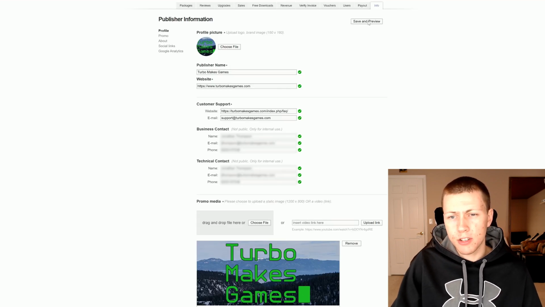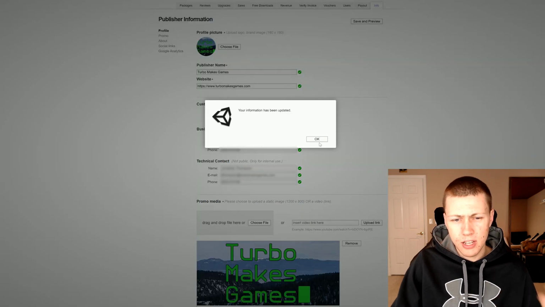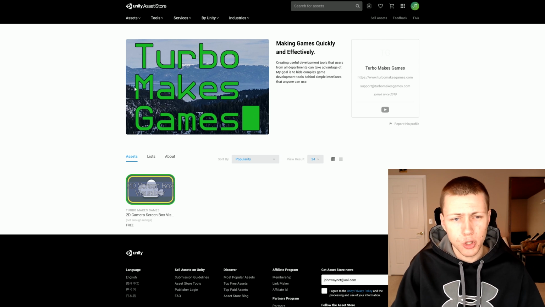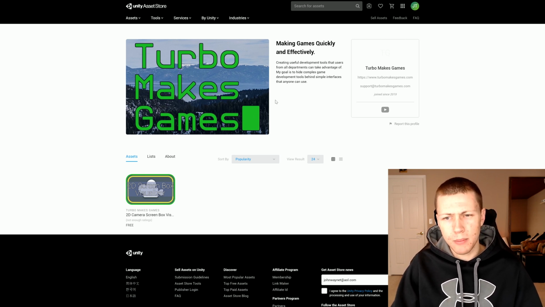Then once you have that all set, you can actually hit the save and preview button. And so it'll save it. It'll say your information has been updated, and it will bring you over to your actual publisher page. And you can just go ahead and make sure everything looks nicely here. As you can see, there's the promotional image here. Here's kind of like your headline, your description. Here's website and support links, as well as social media links.